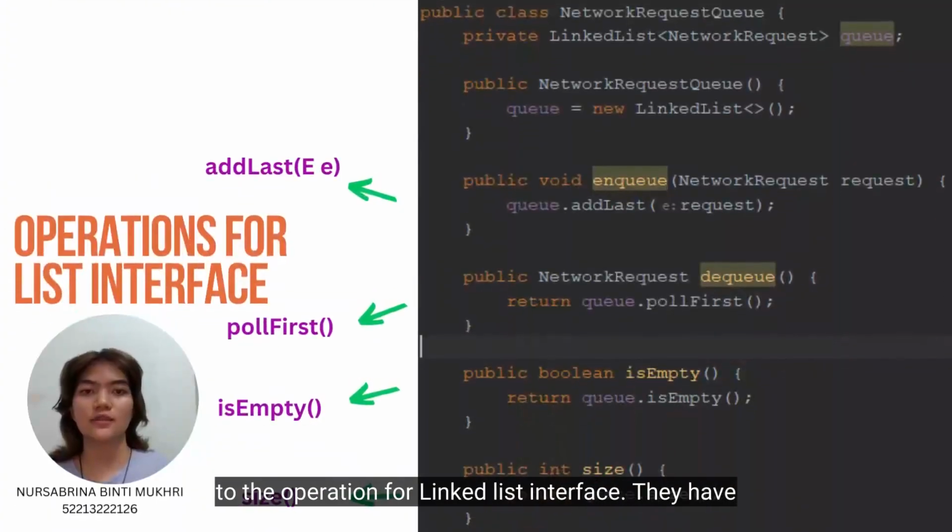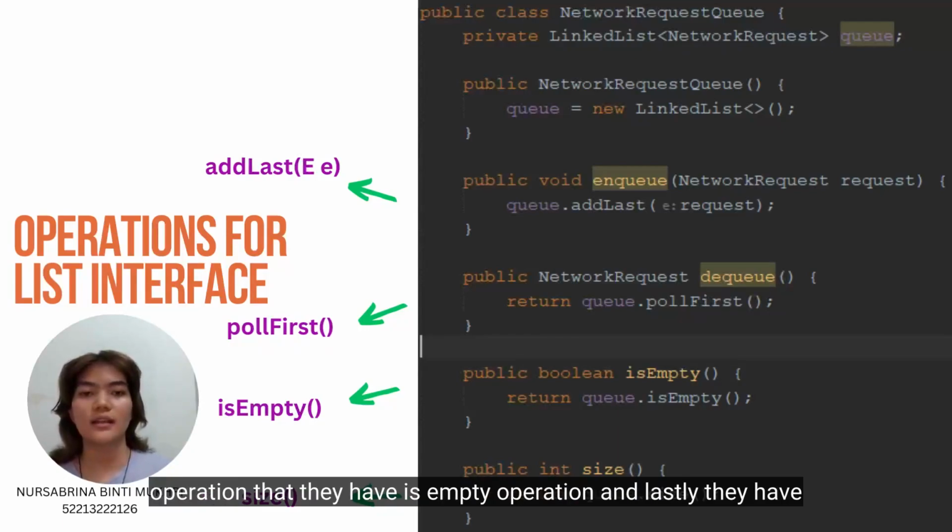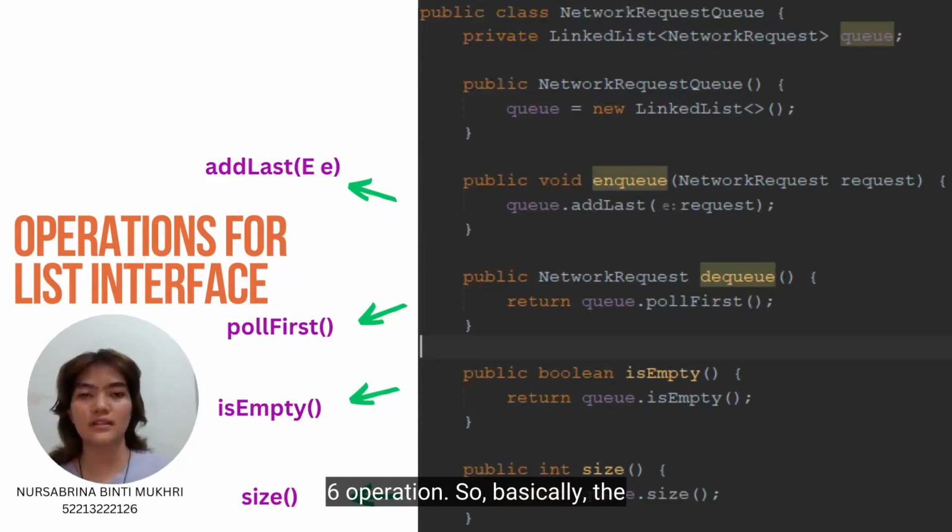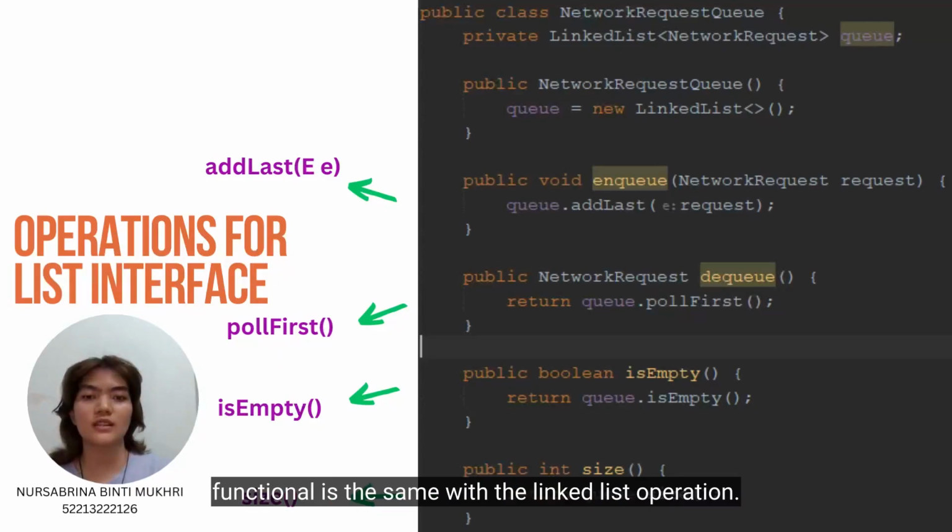Now let's move to the operations for the list interface. They also have four operations, implemented by the linked list. First they have the add last operation. Next they have the pull first operation. Third they have the is empty operation, and lastly they have the size operation. So basically the functionality is the same as the linked list operations.